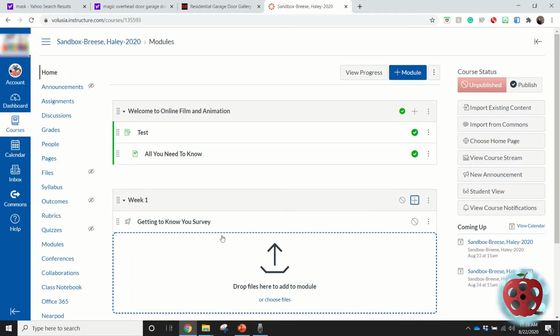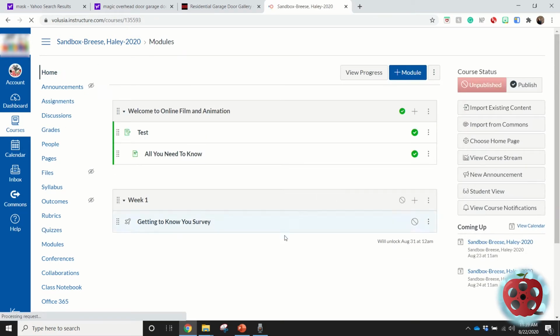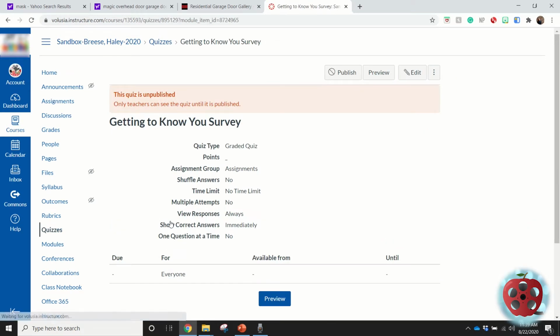Now, like before with pages, I mentioned that there's 2 ways of doing this. This was the first way of adding a quiz, and that's going to be through your modules. The second way is actually going to your quiz tab inside the navigation bar, and then adding the quiz this way. Like I've said before, I like working inside modules, so I just stay inside modules and build out from there. So let's go ahead and let's edit this quiz. So if we select the title here, we'll be able to go into the settings. So let's go up to edit here.